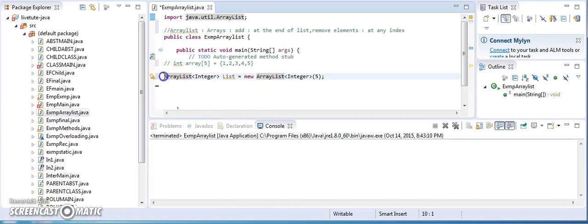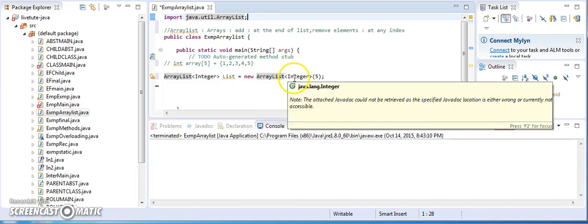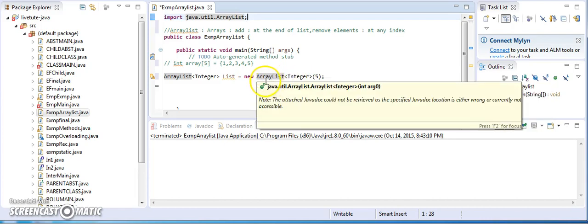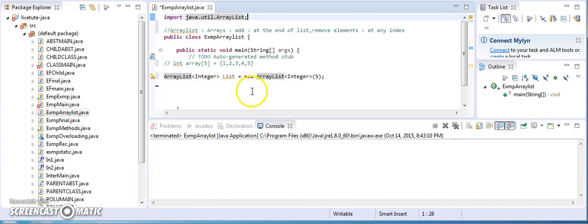So for creation of an array list, and for adding or removing any list elements, you need to import the statement java.util.ArrayList. This is actually the advantage of our Eclipse. Immediately it gives you an error or warning with some colored lines. If you put your cursor there, it gives you the warning or suggestions or tips. Based on that you can follow it and make the changes.